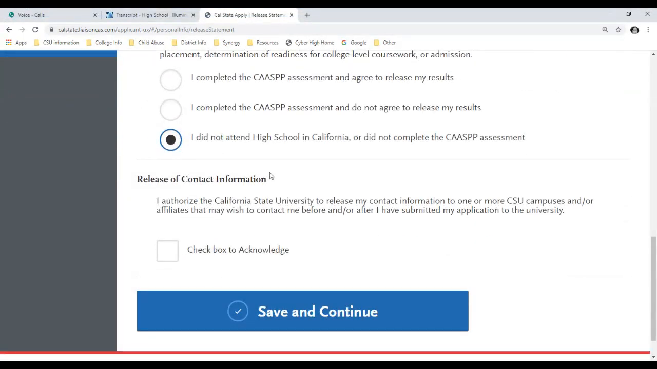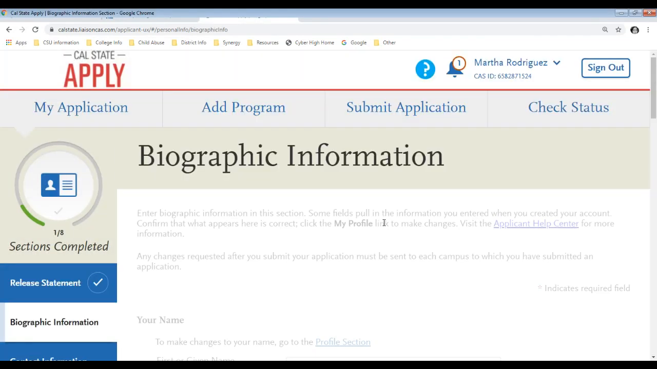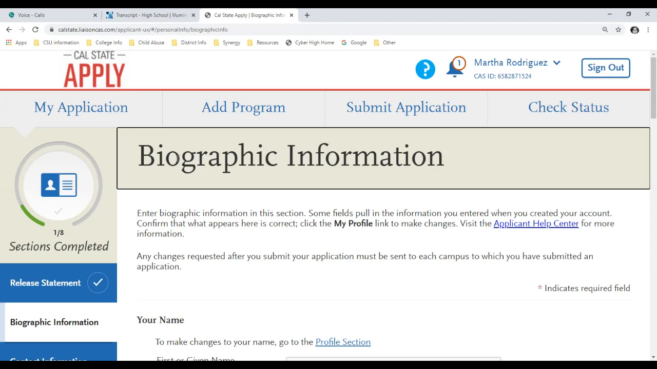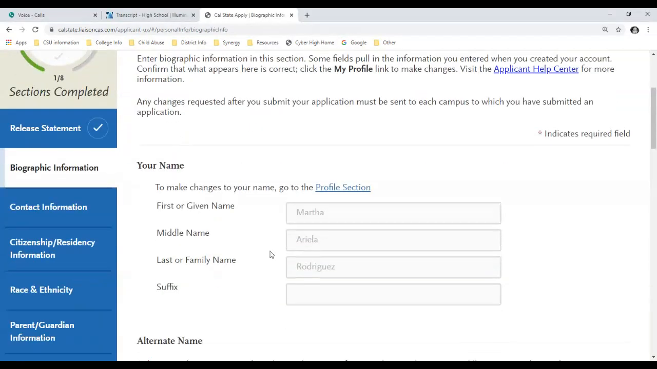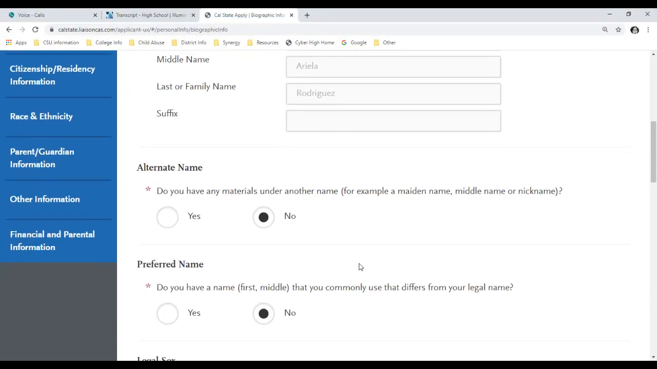And this is for release of contact information. You're going to have to check on this box to acknowledge that you read the statement. And then you're going to click on save and continue. Okay, so my information was saved, so I can continue to the next section. So it took me automatically to the biographic information. So I'm going to start putting here the other information that is missing from my application, okay?